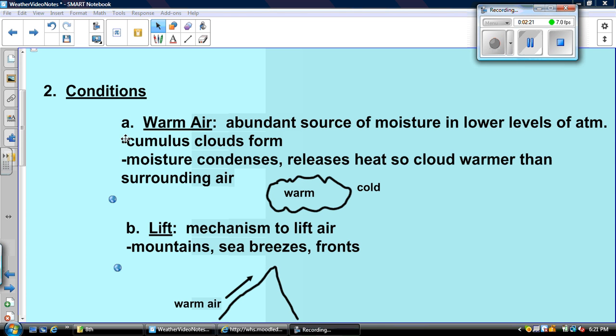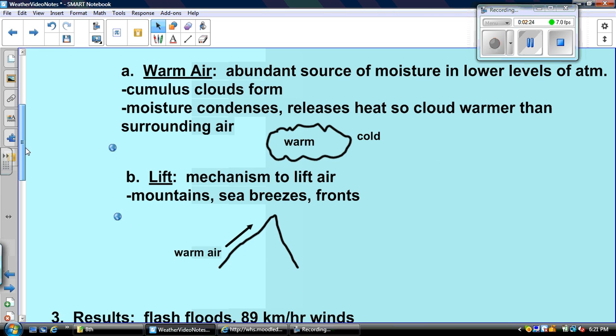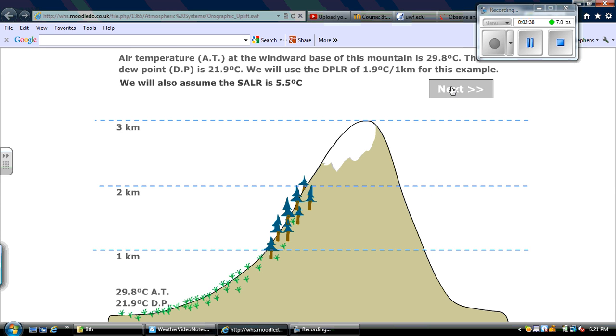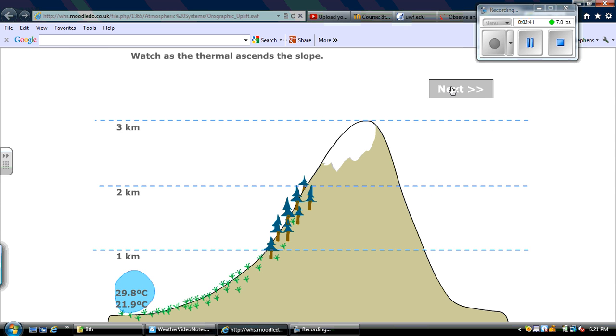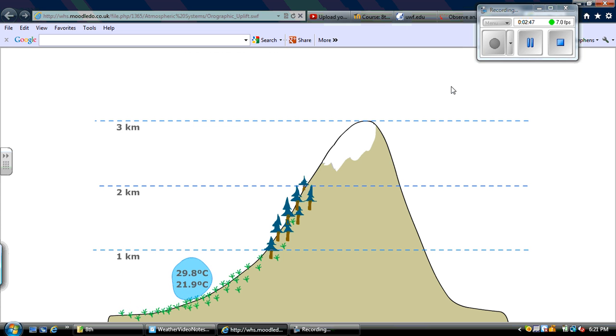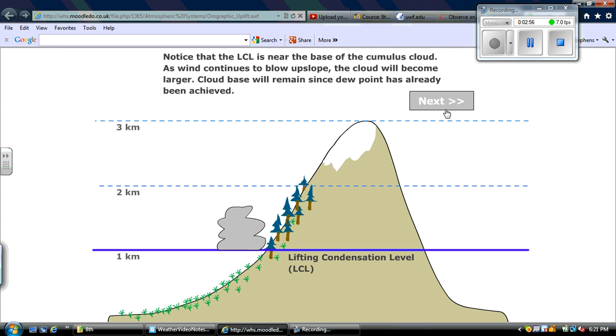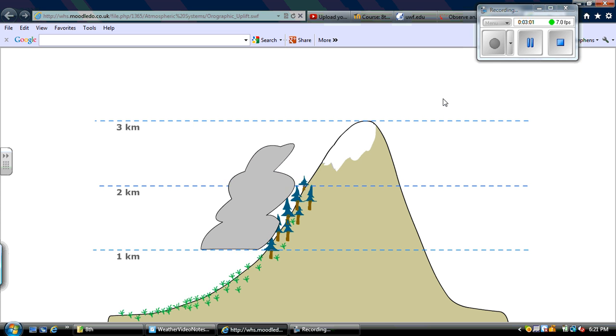Okay, the second thing that needs to occur in order for thunderstorms to form is some sort of lift. This is a mechanism to lift air. Mountains can be the mechanism, sea breezes and fronts can lift the air. So let's take a look at that. So here's our mountains. You've got some air. The mountain's going to cause that air to lift. Form a cloud. The cloud gets larger.